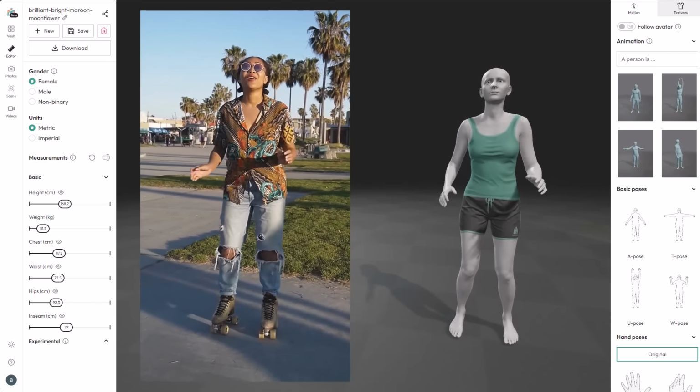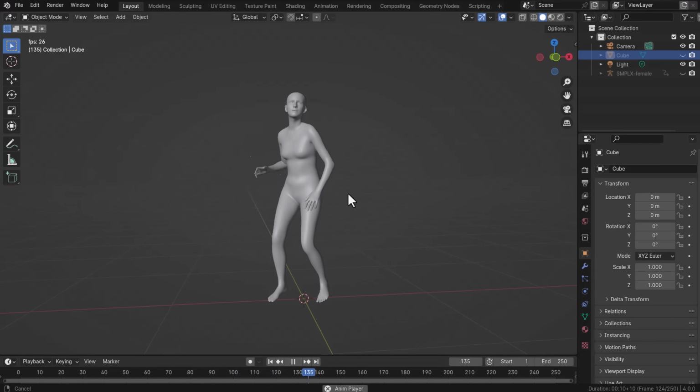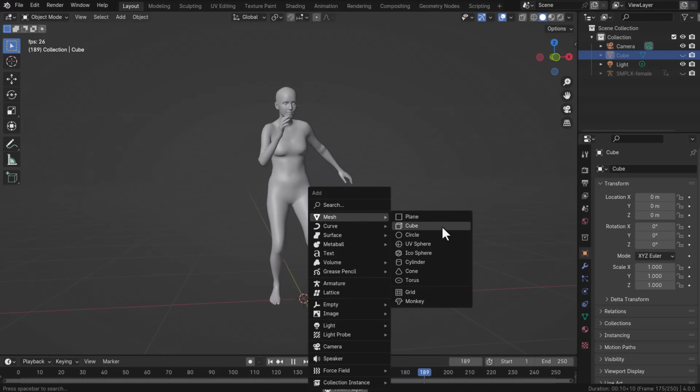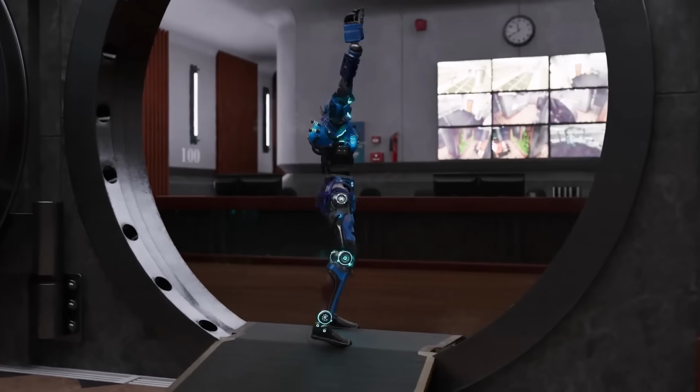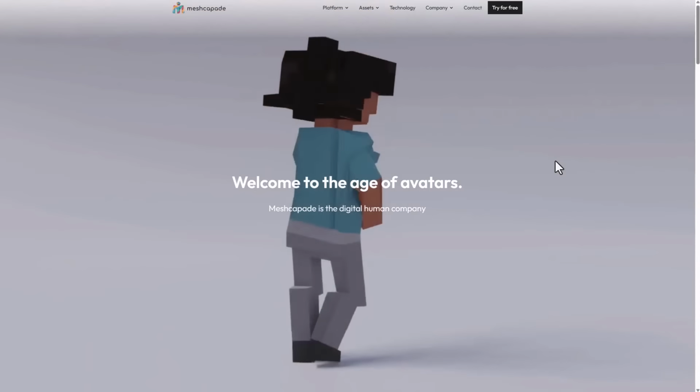So if you've ever wanted to create 3D animated characters from video files, or probably you've been thinking about how you can create poses from images you've captured or downloaded, then today we have a very interesting tool that I think you would definitely want to consider looking at, and this is called Meshcapade.